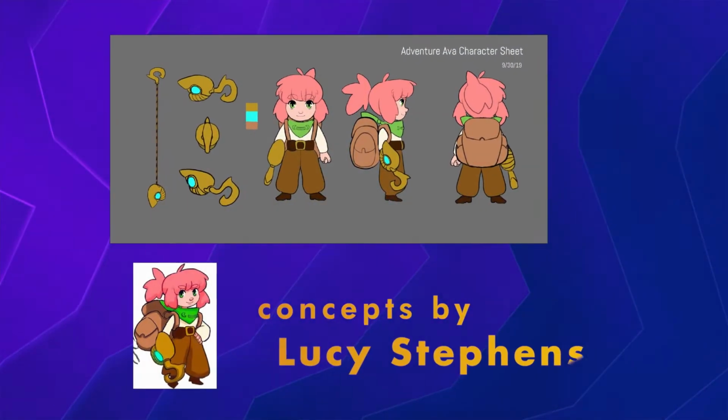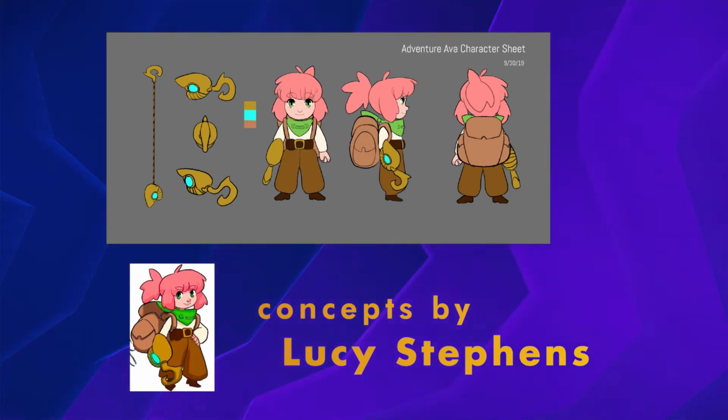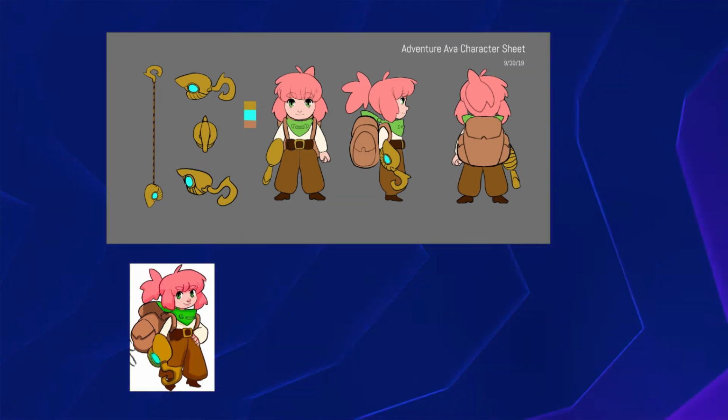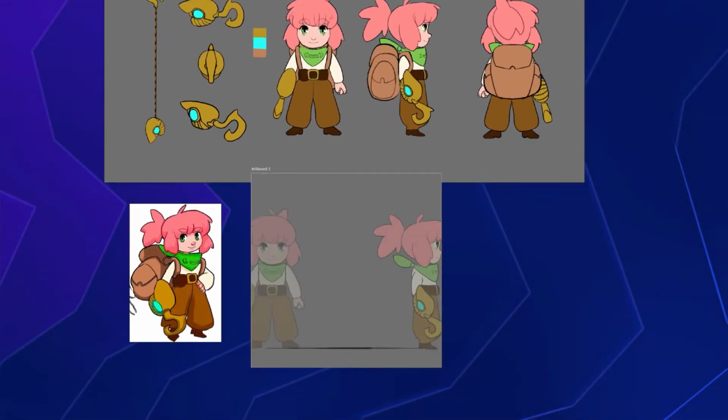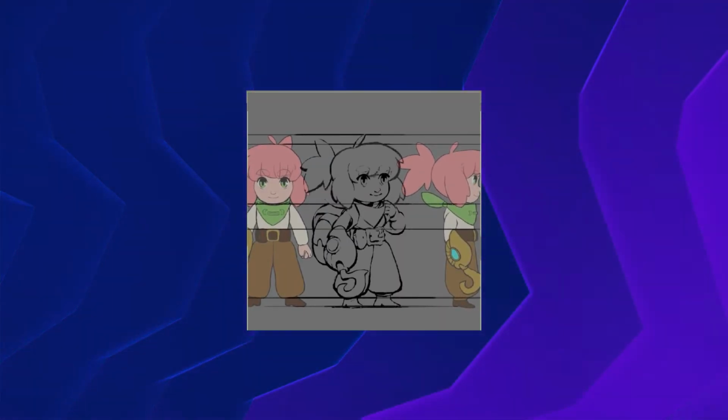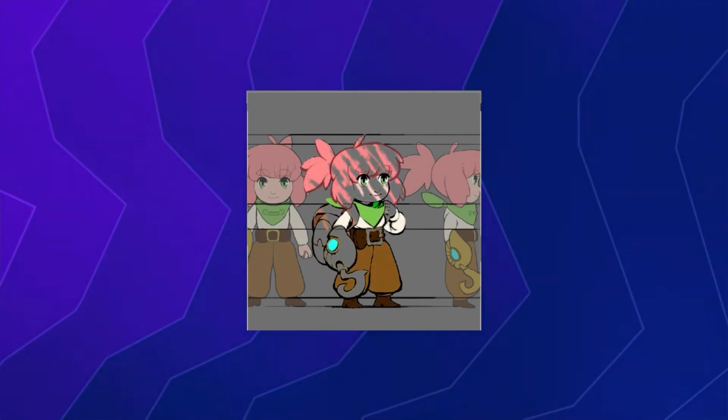The process began with character concepts given to me by our art director, Lucy. I used the proportions and colors given to me in this turnaround to develop Ava's sprite appearance. Because I knew she would appear quite small during platforming sections of the game, I thickened the lines and omitted some of the smallest details for the sake of simplicity.